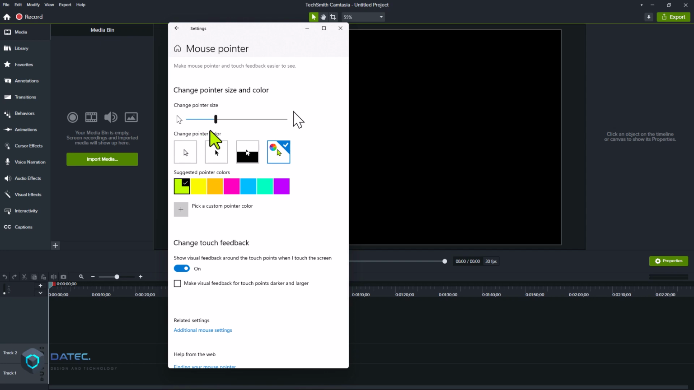To solve the problems, first, I highly recommend you change the mouse pointer size to at least 2, and then your high quality mouse pointer is going to be recorded. Secondly, how you can change the color of the pointer.